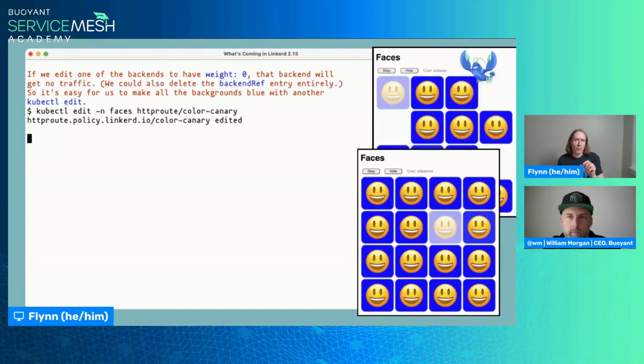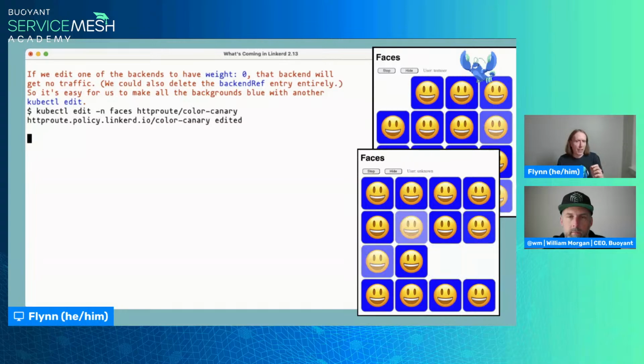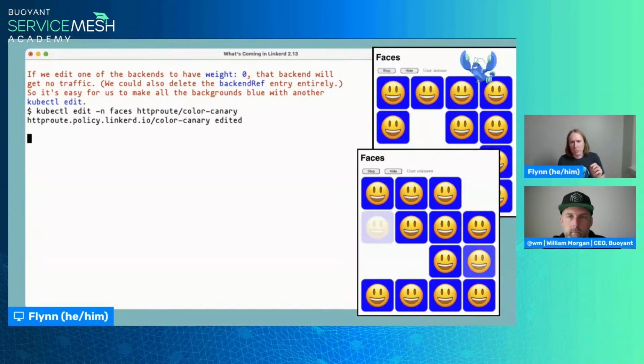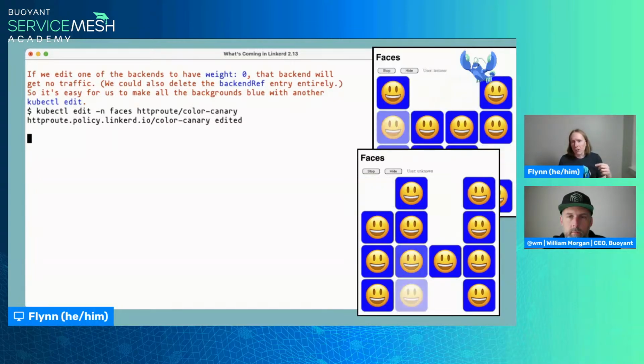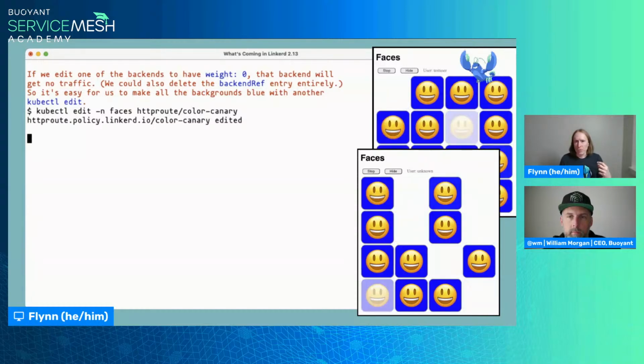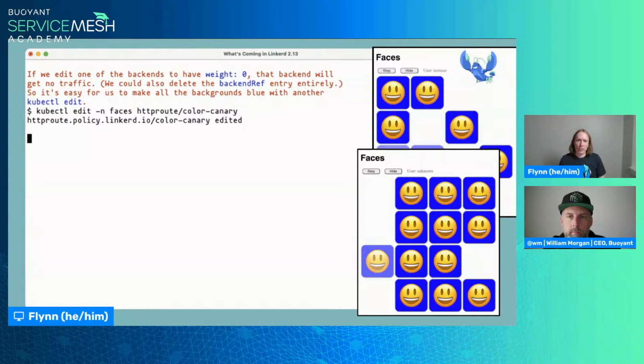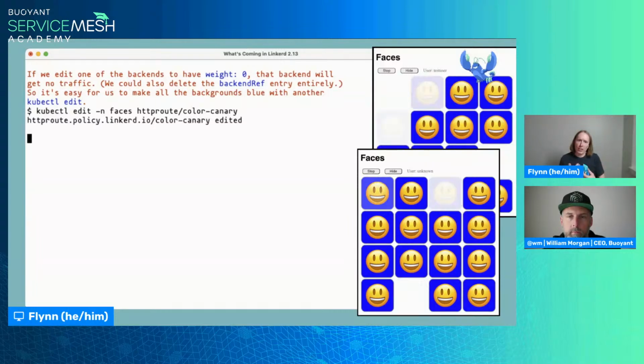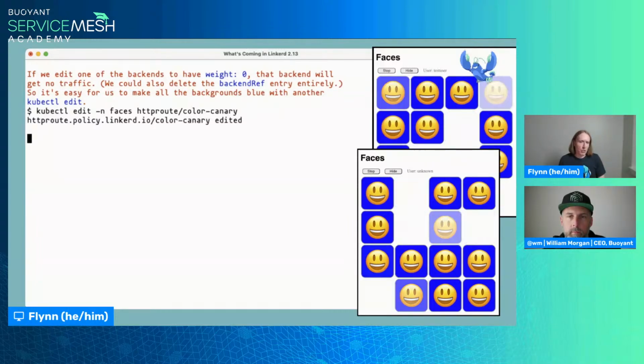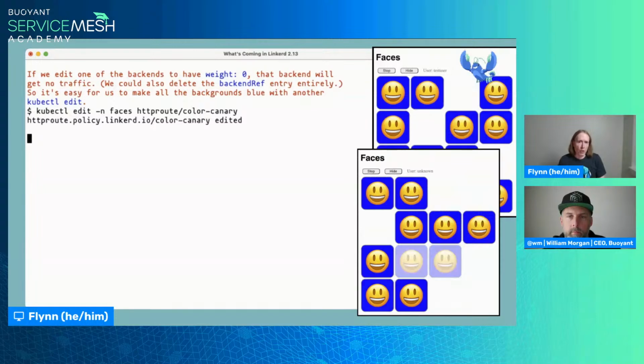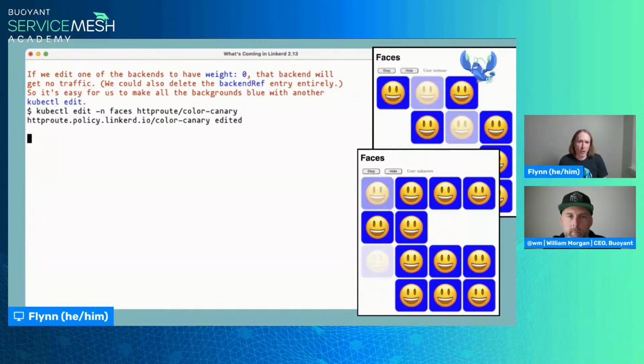But the cool thing about being able to set the weight to 0 is that it's much, much easier to use patch operations to alter the weight than it is to delete and re-add backend refs. And so if you're thinking about, oh, how can I automate this sort of rollout using tools that are only available in Linkerd, well, there you go. All you really have to do is change the weight in an HTTP route, and it's done.